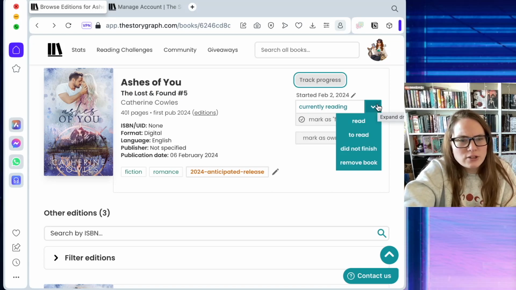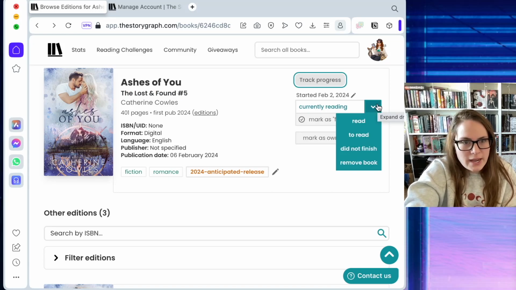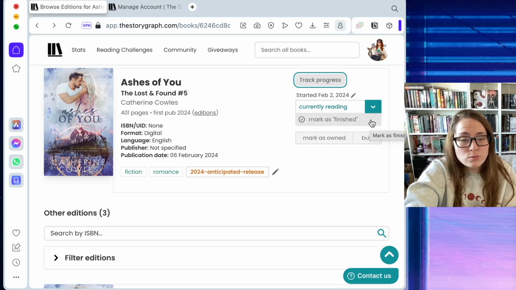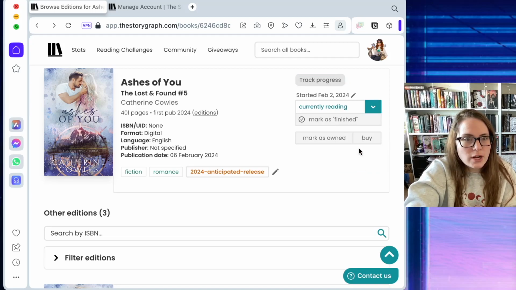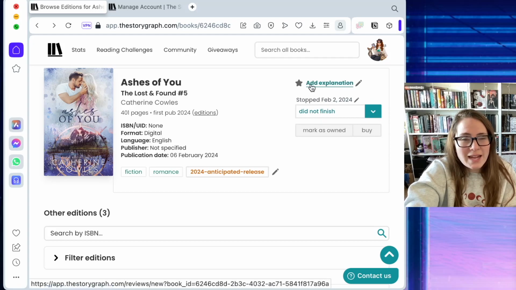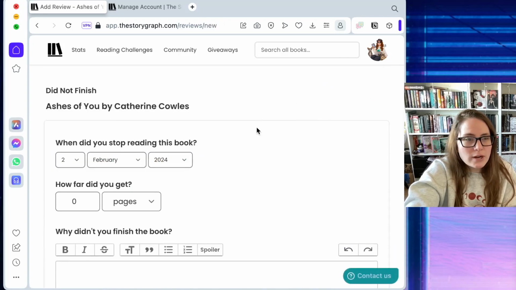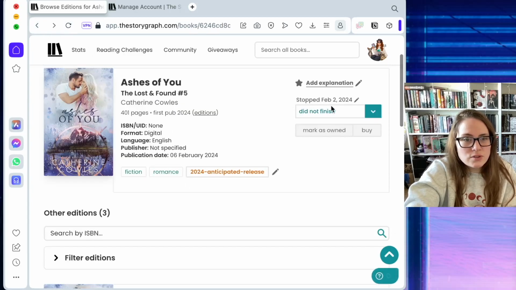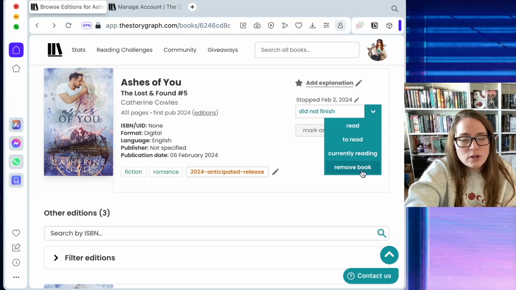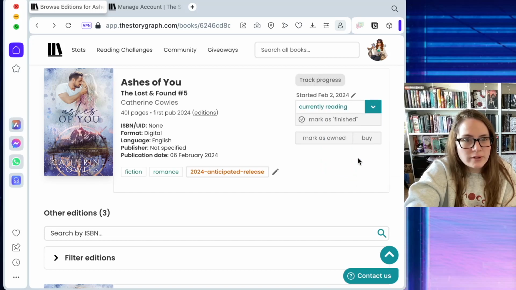Let's say you change your mind and you're like, wait, I actually am not reading this right now. Then you can save it as either you read it, or you're going to add this to read, which means that you want to read it. You did not finish it. If you do not finish, you can add an explanation. So they want to know how far did you get in the book and why didn't you finish it? So you can do that. And then you can also remove the book. We are going to keep it as currently reading because I will be reading this book.